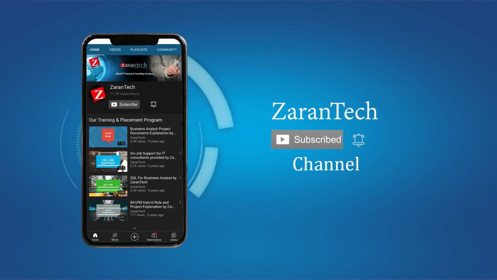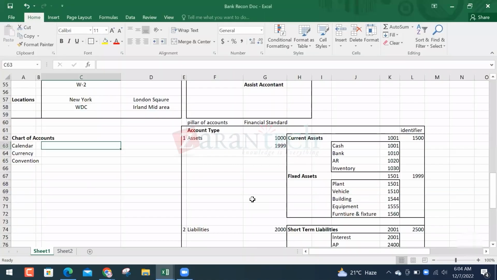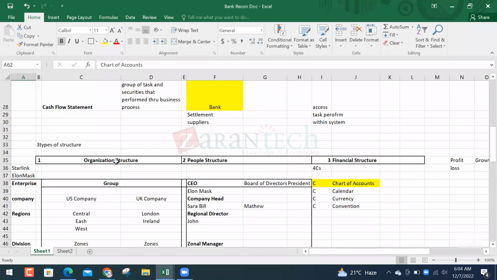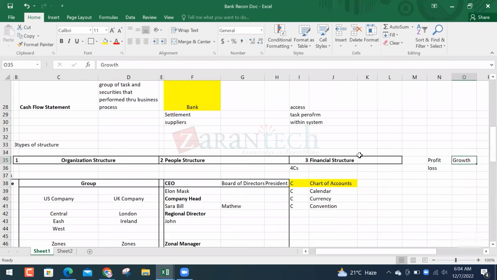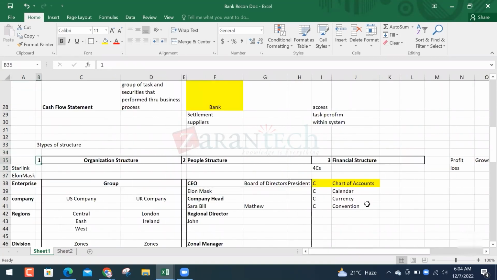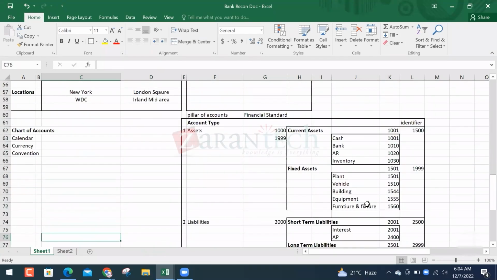So what we did last time, we did charts of account, and we completed our structure. Today's agenda is very important. That agenda is the completion of the 4 Cs and then your Workday structure, how you are going to map this structure with this structure that you need to fit within Workday. That is the important part. Now first we will complete the charts of account.